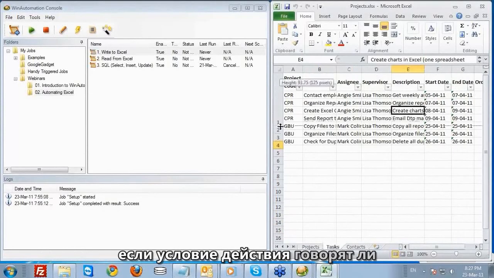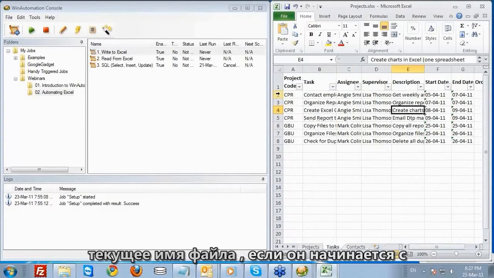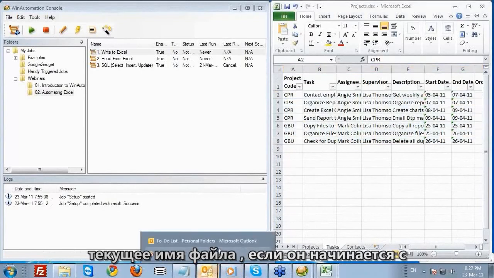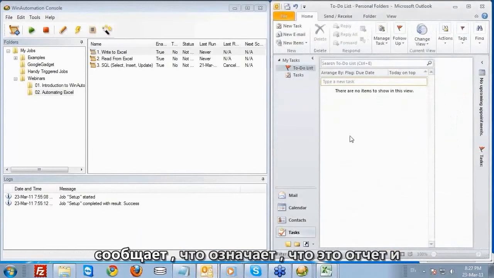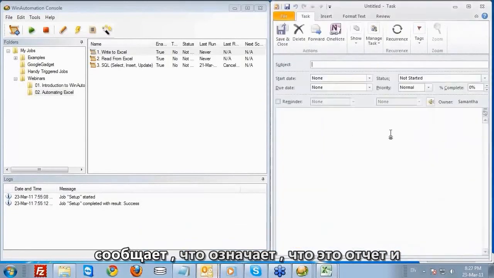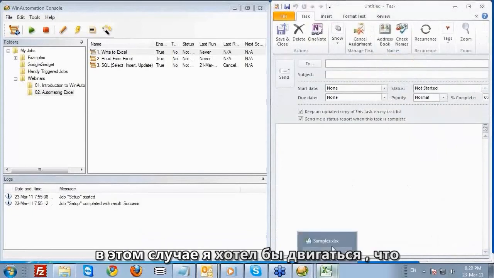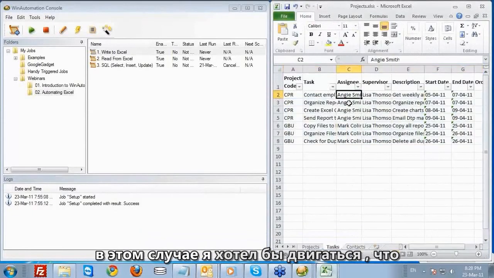So these are the tasks that we want to move into Outlook. And for each one of those, we want to create a new task and assign it to the person who is supposed to run the task. So we have here the assignee.